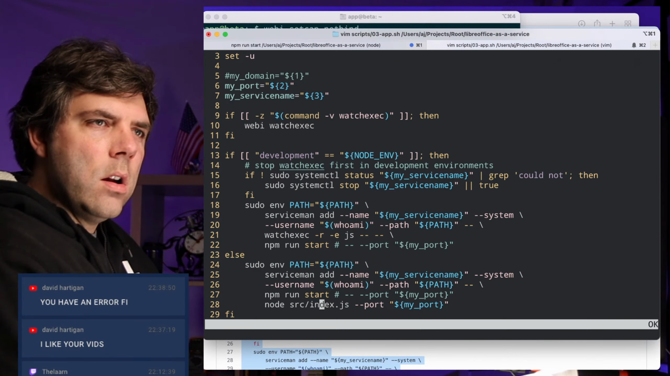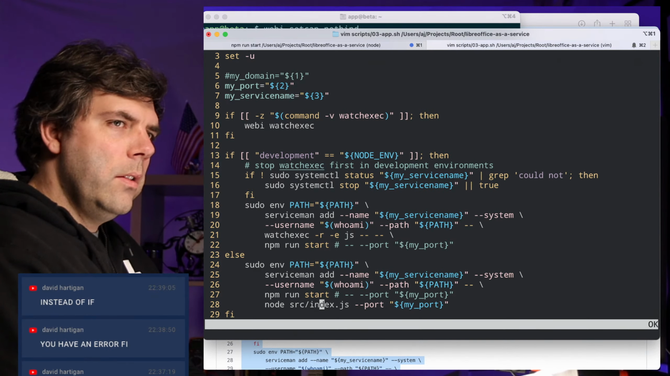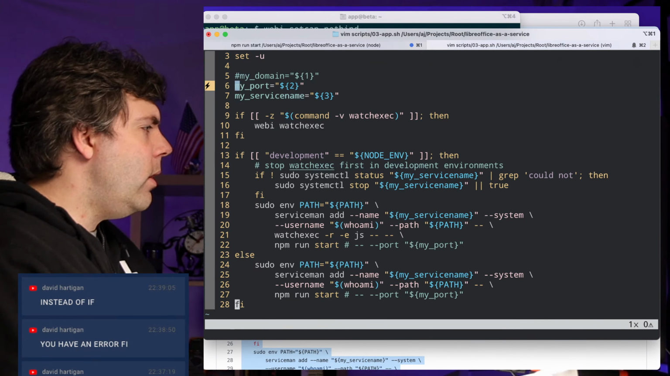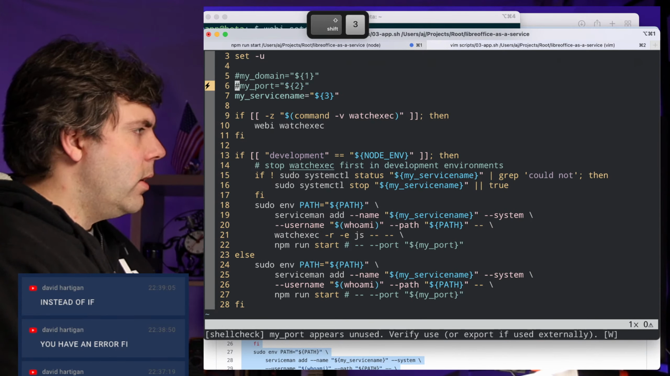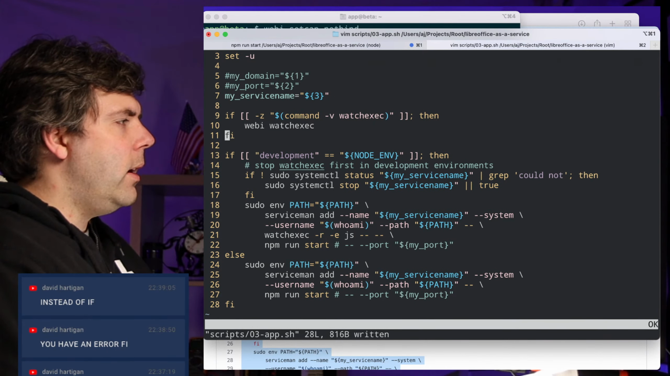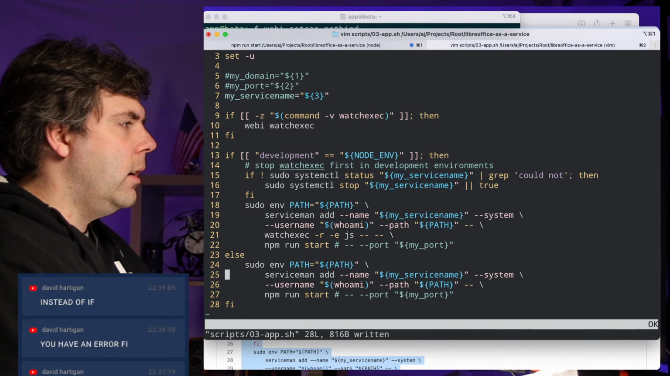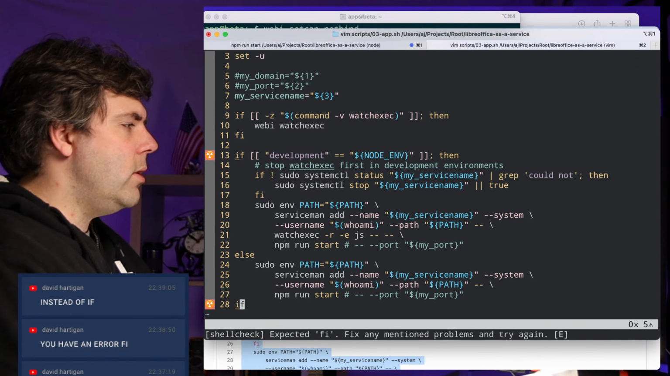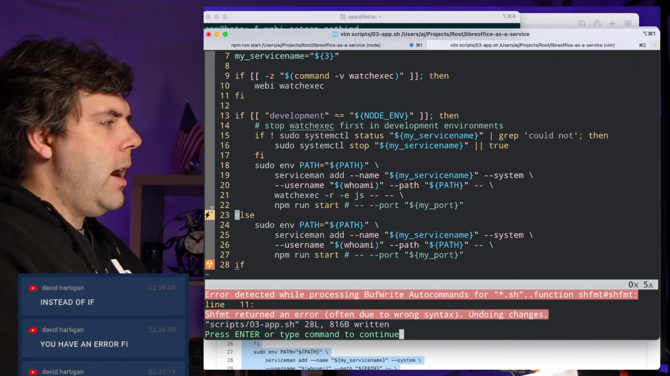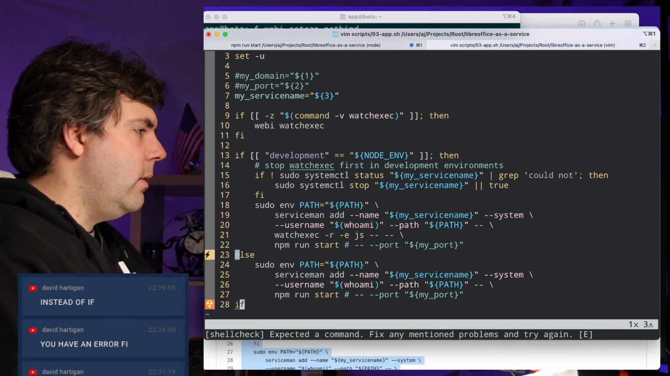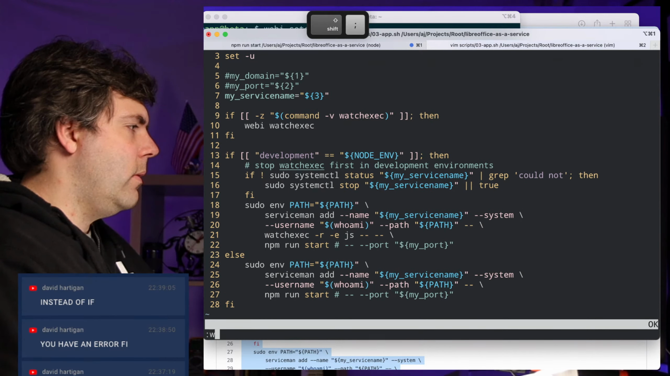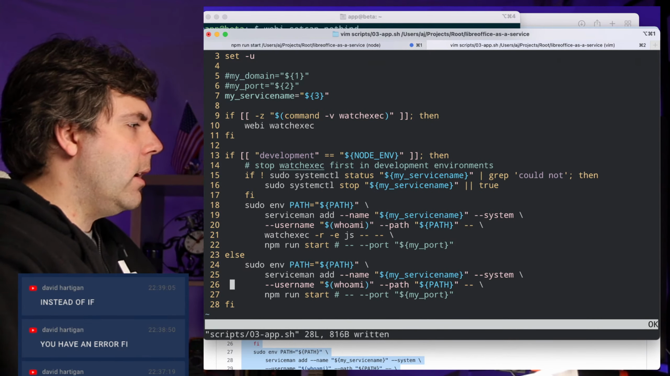You have an error. Fee instead of if. No. Fee is correct here. Fee is actually right. Bash, the way that you end an if is fi. So if and then fi. If and fi. So that is in fact how it goes. If I were to change this to if, then I get errors. Then it lets me know, hey, you're not doing what you think you're doing. This if was never ended. So thank you for the keen eye.